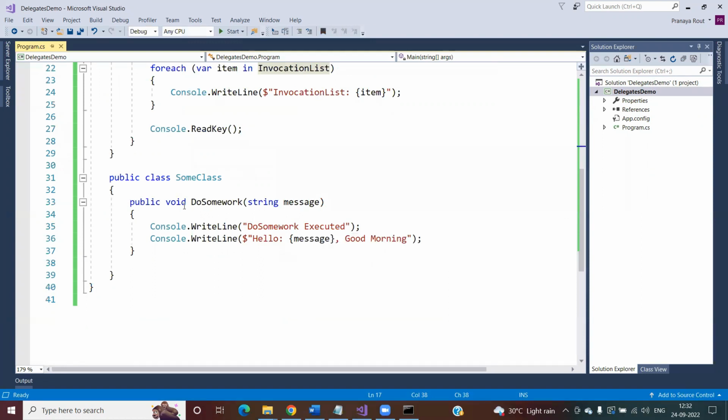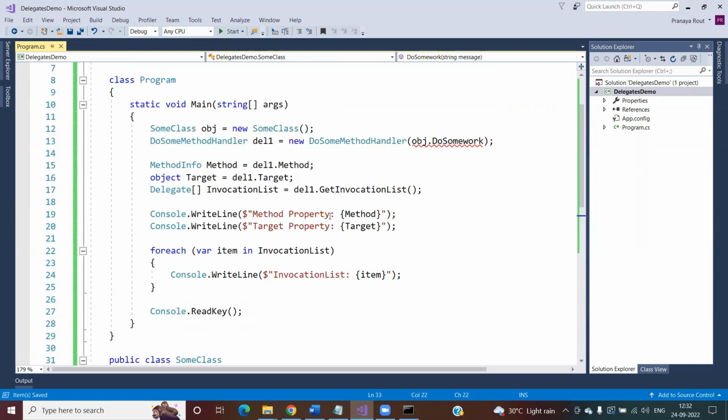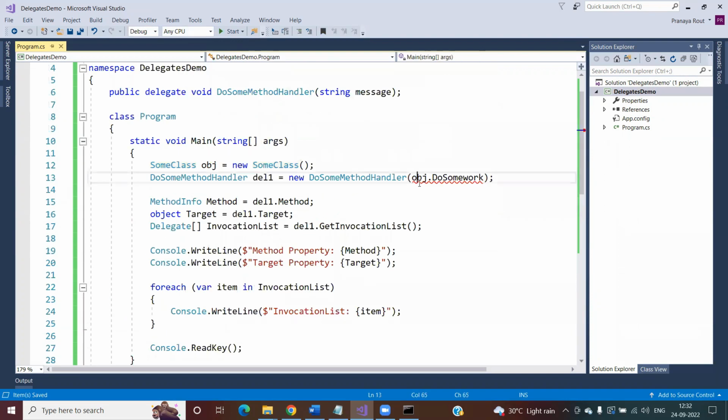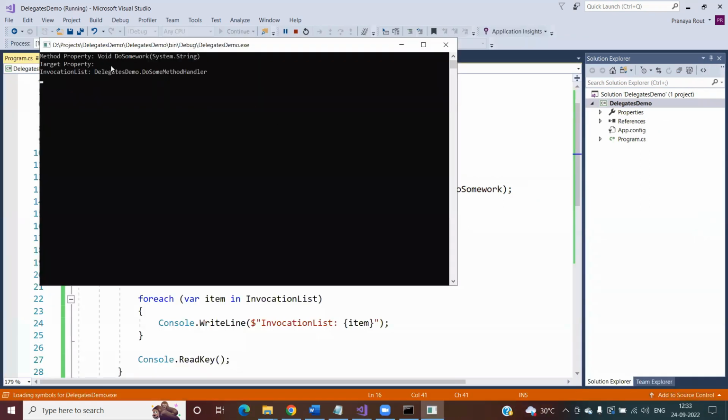Now I'm going to do some changes. What changes? Now instead of this void do some work, I'm making this as a static method. So once I make this as a static method, then I need to invoke that method by using the class, some class. So once I make this as a static method, then you will see that this target property is going to return me null, because it's a static. So for this static method, object instance is not required. If object instance is not required, then in that case, this target property is going to return me null. So let me run the application. Null means you cannot see anything blank, but it's actually a null value, right?